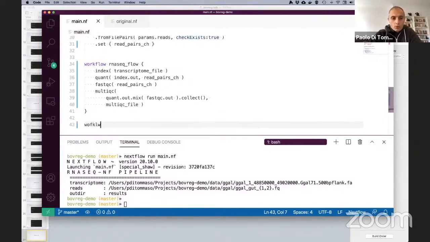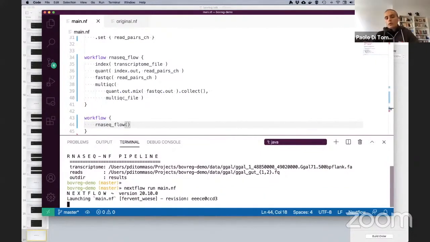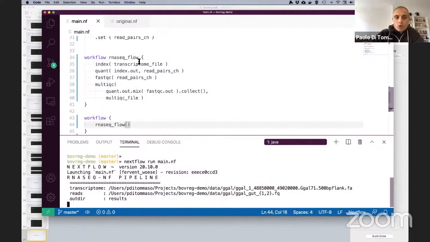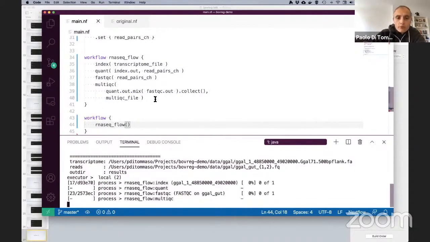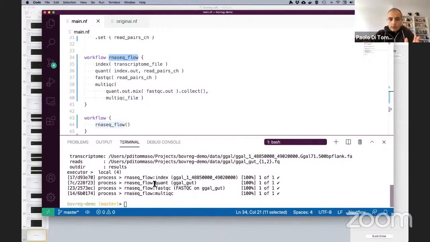So what I could do is name this workflow RNASeq flow. And this can be a way that you can re-execute the same workflow passing different data. But still, I need a way to parameterize this workflow component. Also note how the name of the workflow became a scope, basically, in the process name.